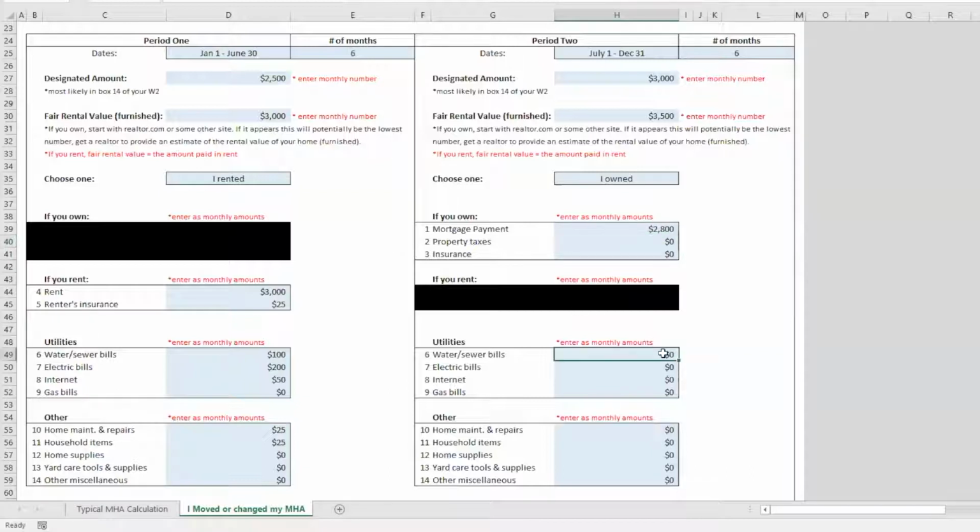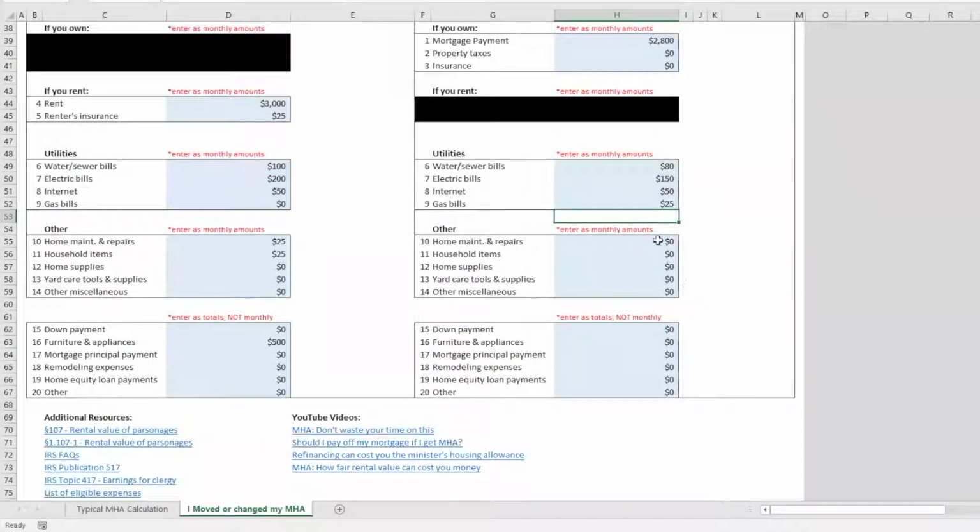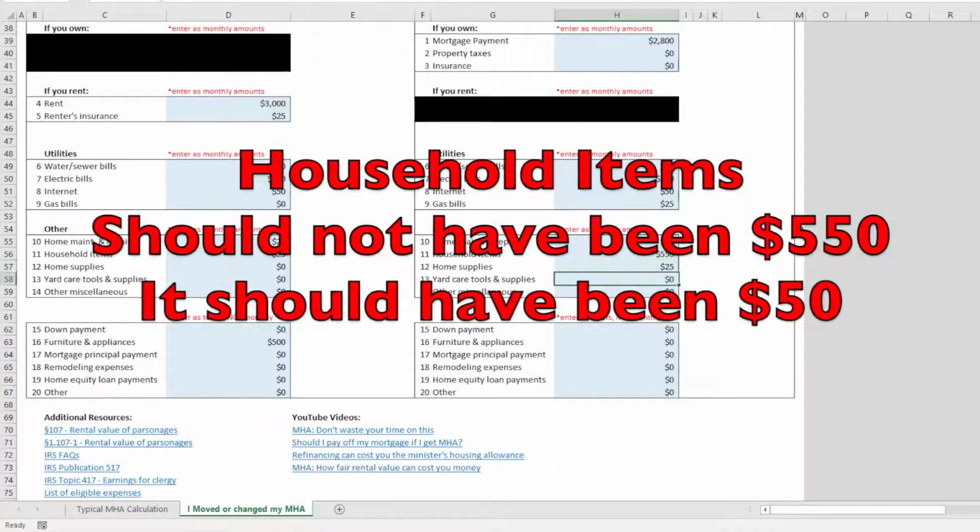Then you're going to jump down and say, okay, utilities at this particular house were $80 in water, $150 in utilities, my internet stayed, and I do have a gas bill. I have natural gas at this house. So those are my monthly amounts here. Now all of these are entered in as monthly at this point. Home maintenance, household items, supplies, yard tools, other miscellaneous.